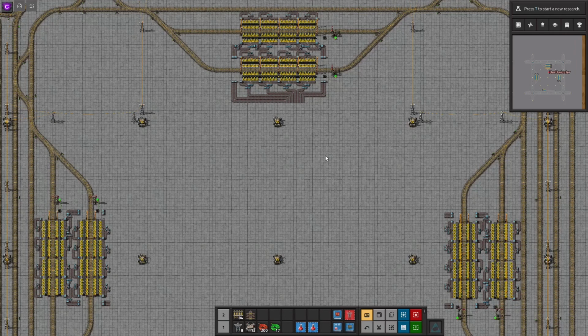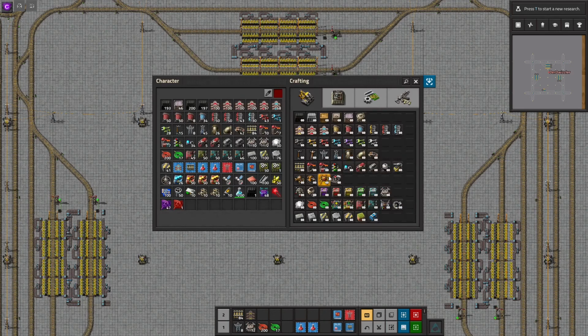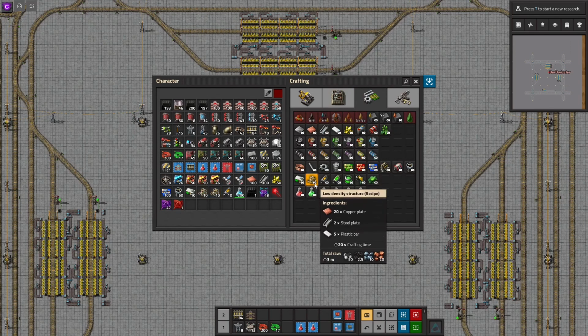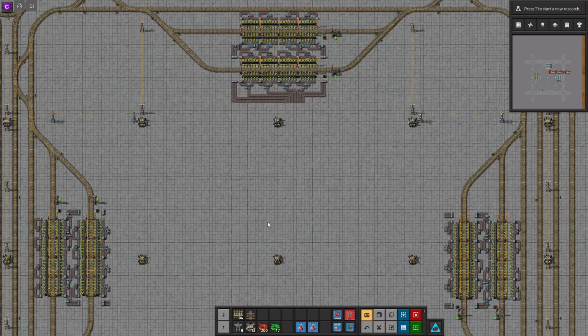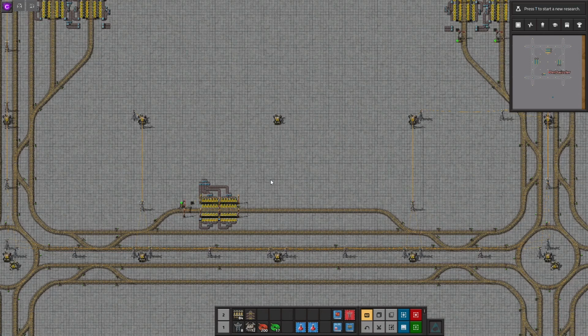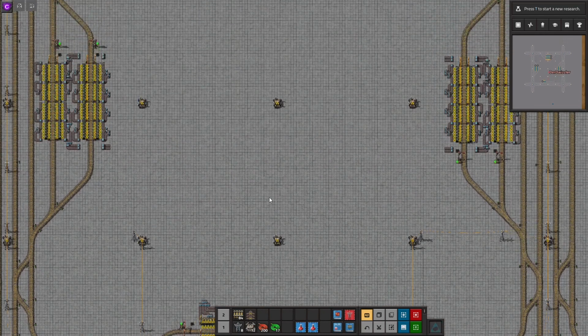Today we're gonna design a block for low density structure, and here we will actually have 20 copper plates, steel and plastic to get in. We might need a third station somewhere. We will probably need a second loading station. So I'll prepare the stations and then we'll design the factory.